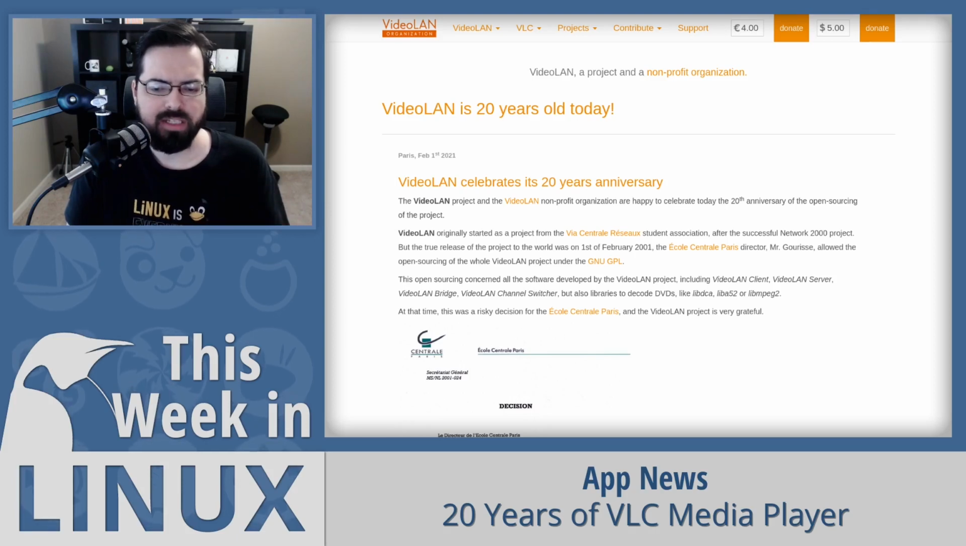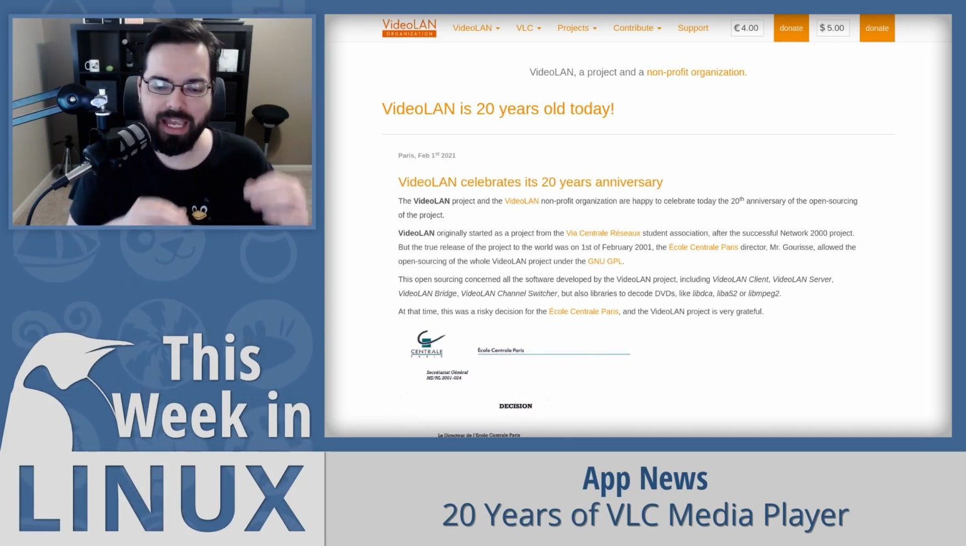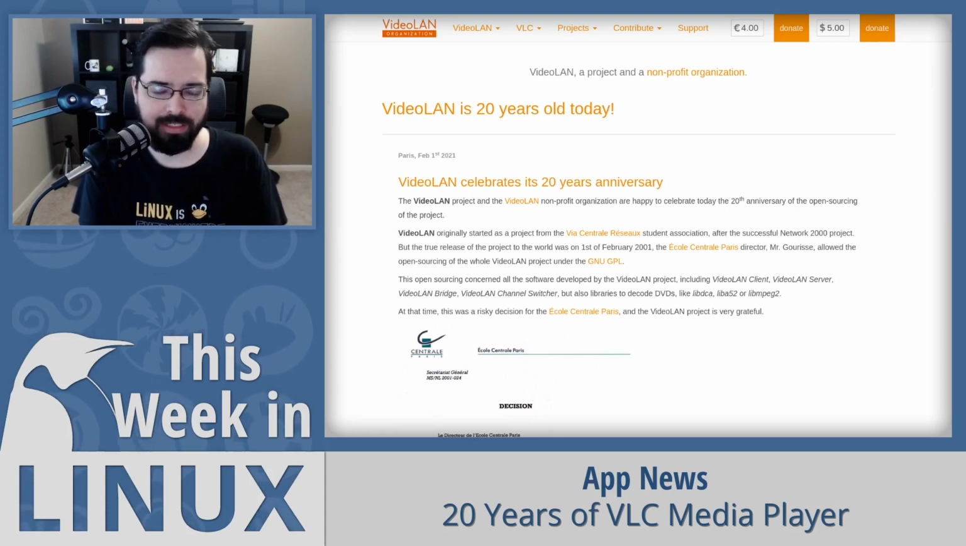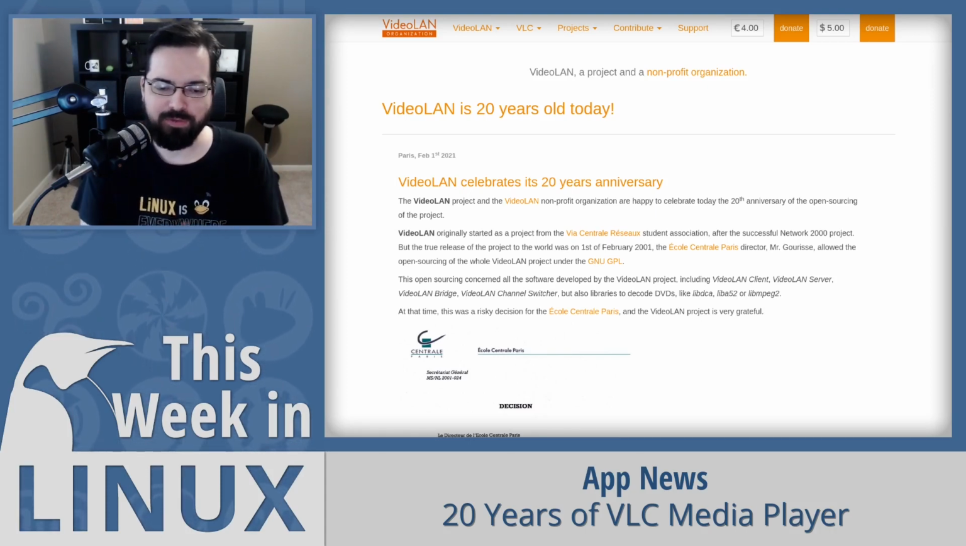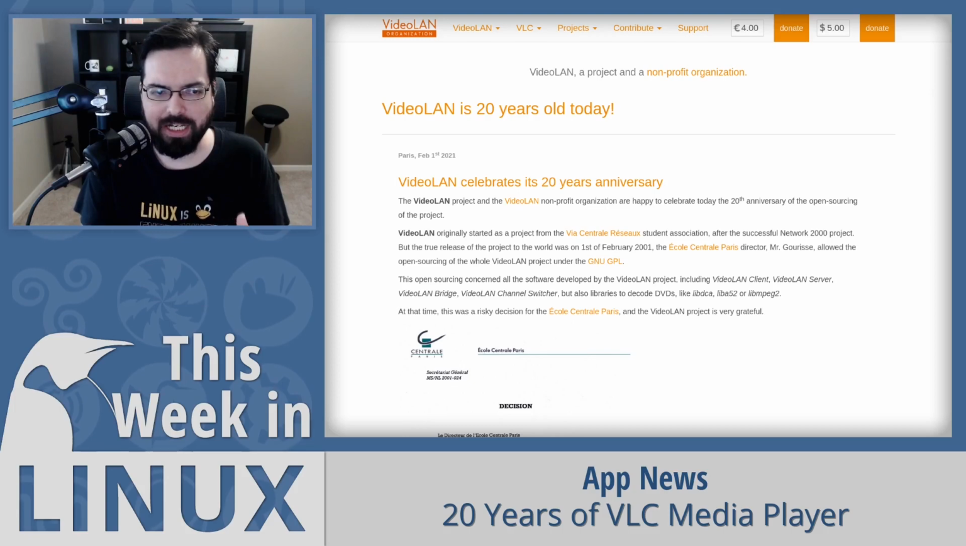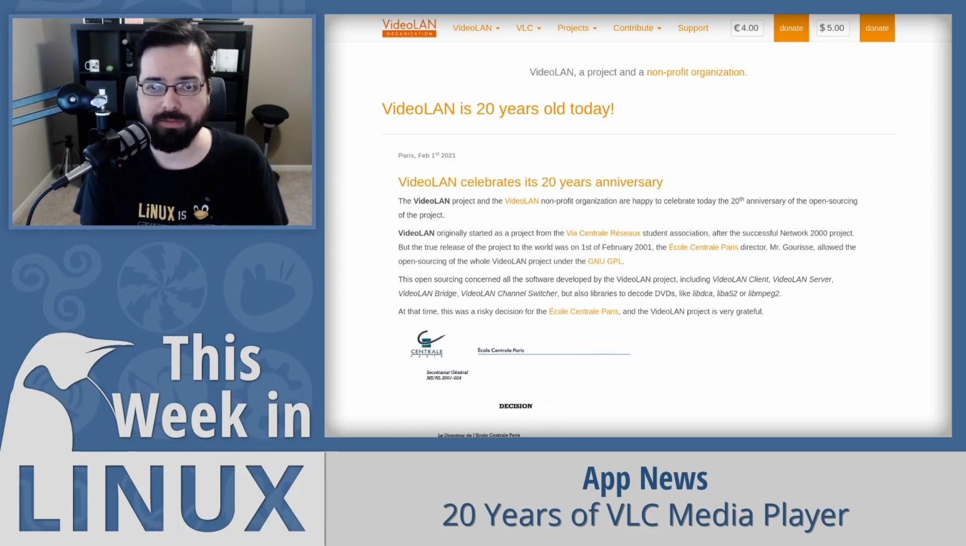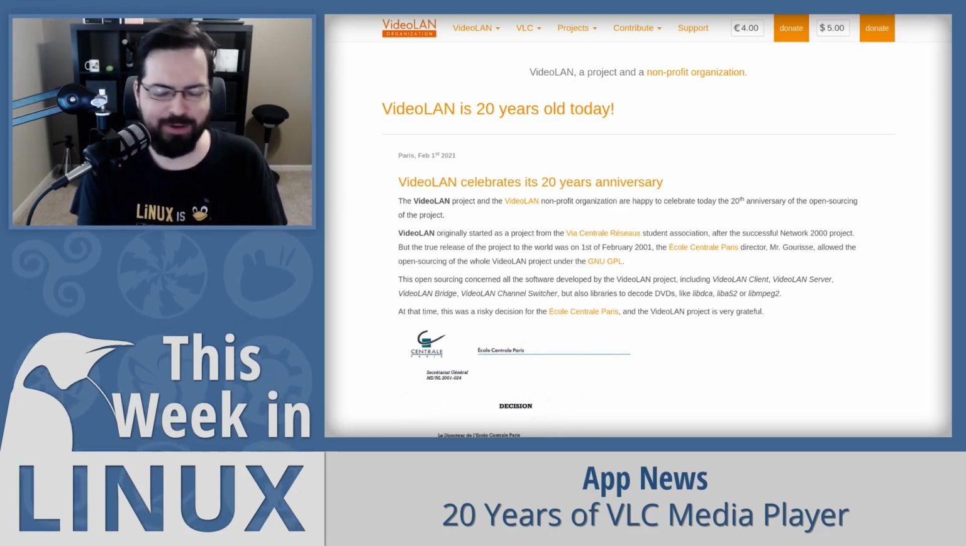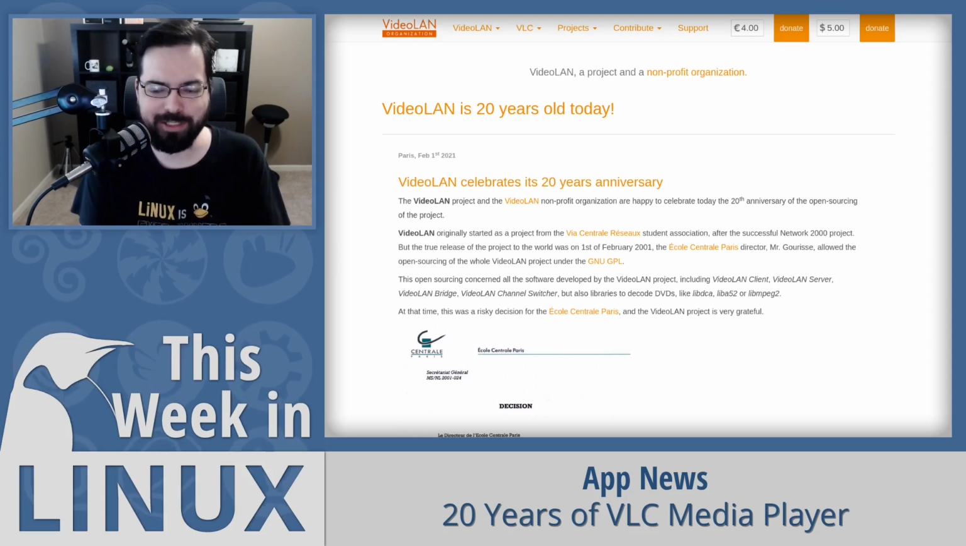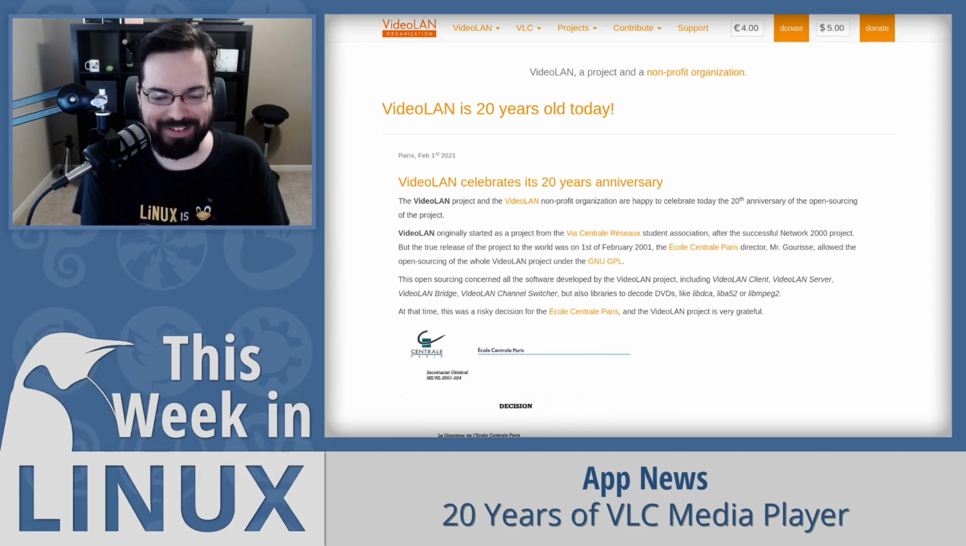And they've also decided to celebrate the 20th anniversary by sending a cone to the moon. That's right. So for those who don't know, VLC's icon is a traffic cone. I don't remember why they chose a traffic cone. There is a story behind it. I just don't remember what it was off the top of my head.